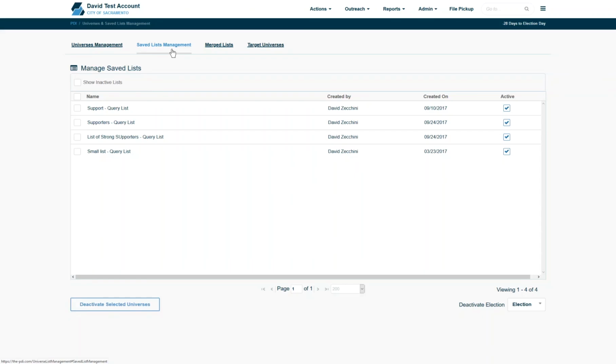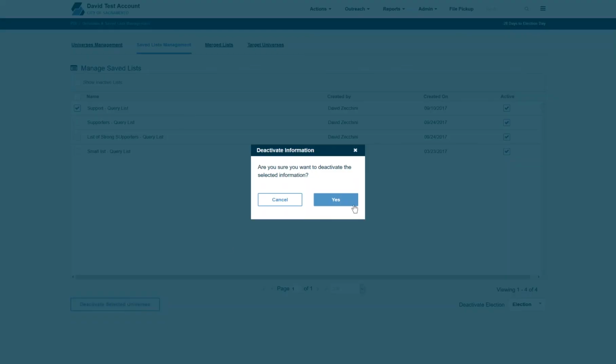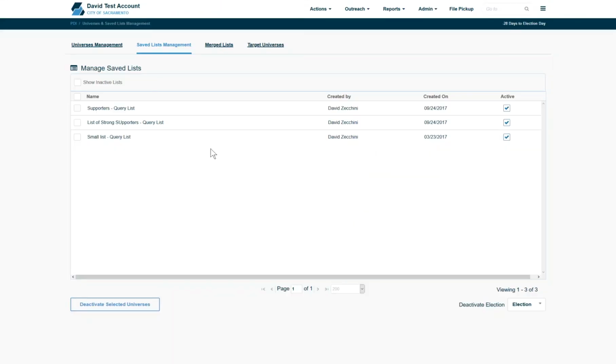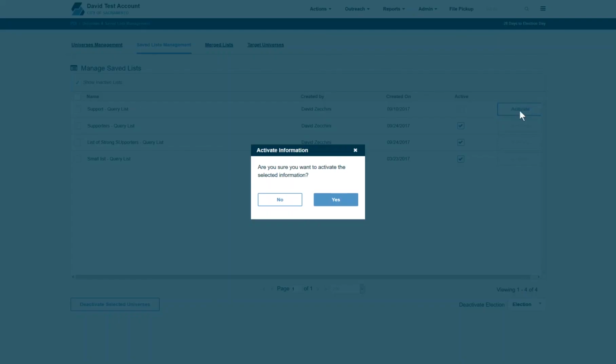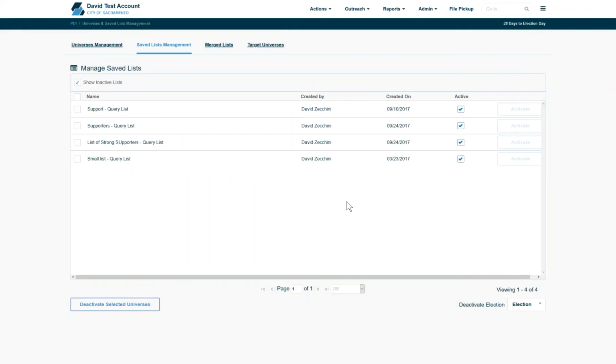If you would like to deactivate an existing static list, activate the checkbox for that list, and click the Deactivate Selected Universes button, followed by clicking the Yes button. If you would like to reactivate a static list, activate the Show Inactive Items checkbox, followed by clicking the Activate button, followed by clicking the Yes button.